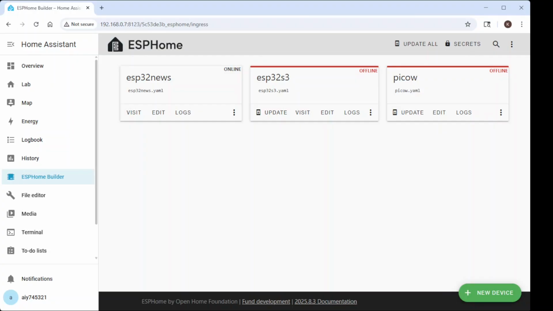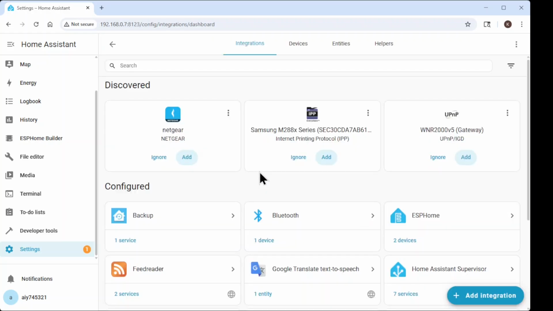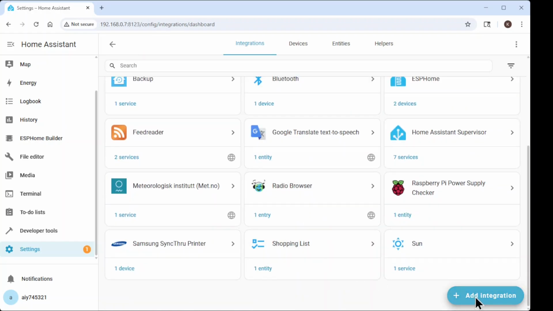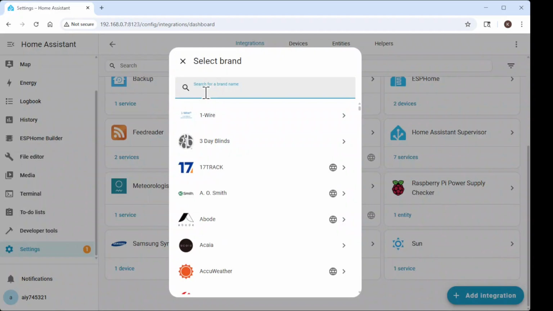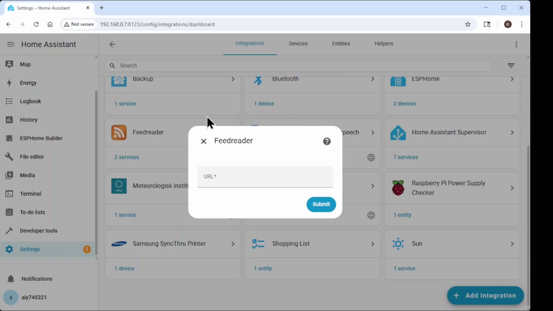I've brought up our Home Assistant, which is currently looking at the ESPHome. Let's go to our settings. We'll go to Devices and Services, and we'll go to Add Integration. And while you're here, you're going to want to type in Feedreader. When you do, it's going to ask you to enter in a URL. You can see there's several URLs that I've already entered. Here's the URL for the BBC News service. All I have to do is click Submit.